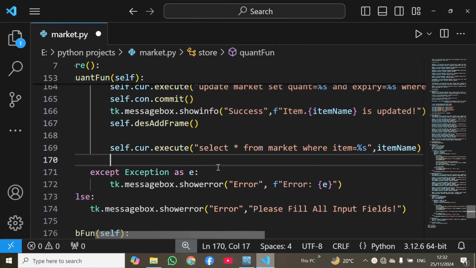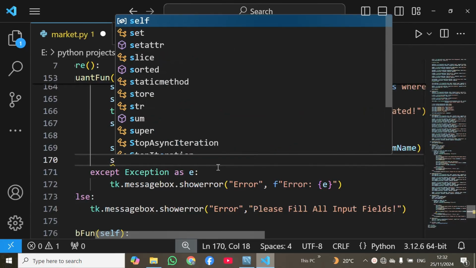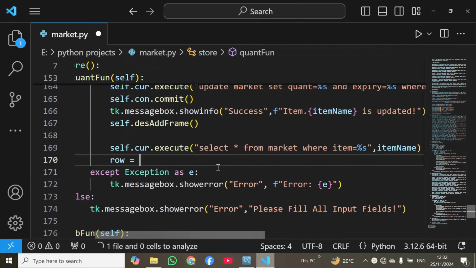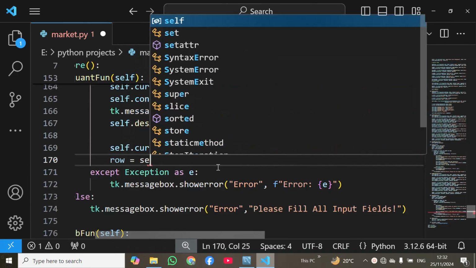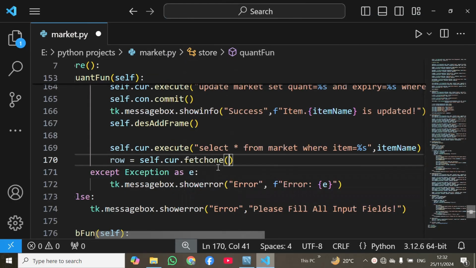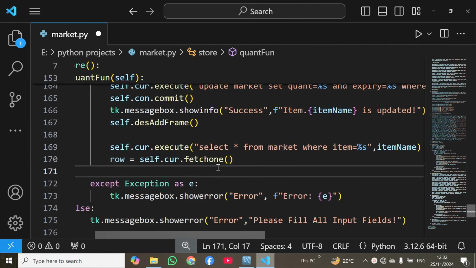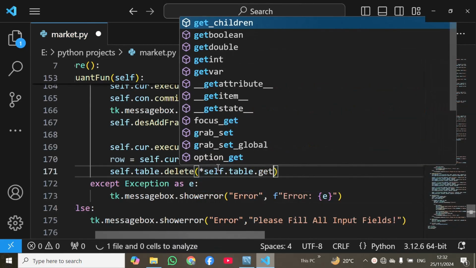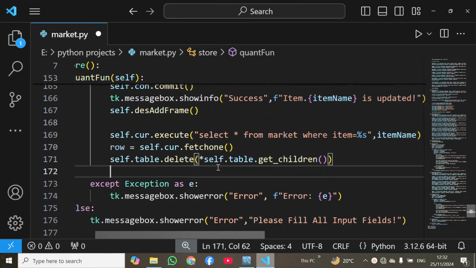Okay, so here I have to use self. Okay, I have to get information, so I will use a row. This is our list, local list, and then we will use self dot cursor dot fetch one. Okay, it will fetch one row, and now I have to call our table, self dot table, dot delete. So first we have to delete previous information from there. Okay, so I will use a static self dot table dot get children. Okay, and next I have to insert new values in this table. Okay, so self dot table dot insert.